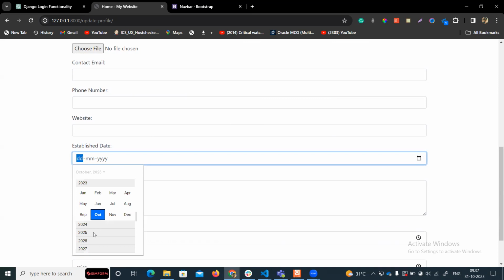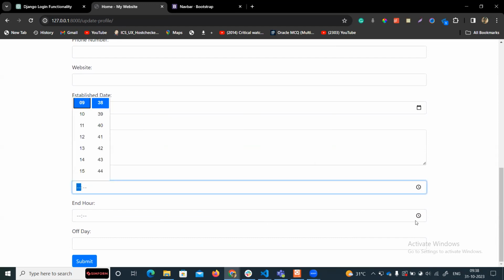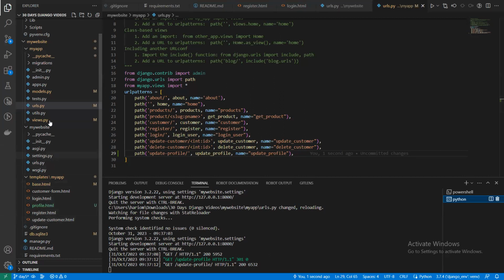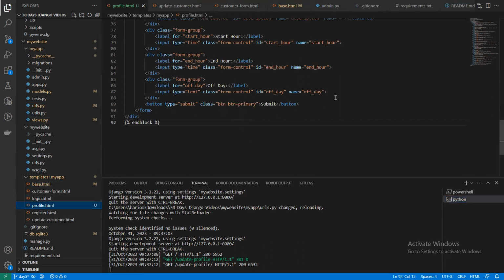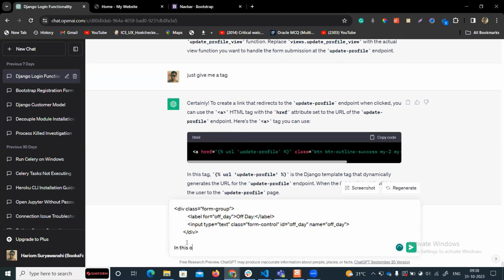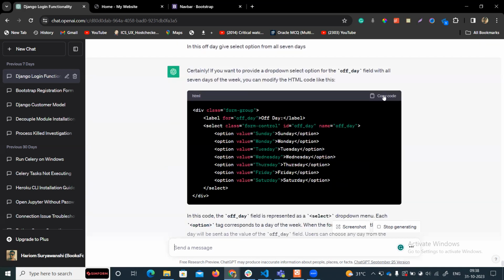So we can move to any field. Okay, this is how we can use the calendar, and description, start hours, like in which time this starts, start hours or end hours, and off day. Okay, so in off day we just update off day, right? Off day we will update so that in this off day it gives a select option from all 7 days. Done.